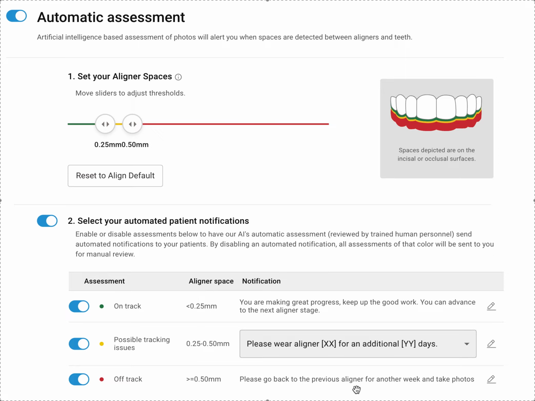Please go back to the previous aligner. I could change all these, okay, for another week and take photos. There's also one you could do, please call our office. I want them to go back to the previous one first before I have them calling the office, especially if you have a lot of volume. That's going to get nutty for your front desk.